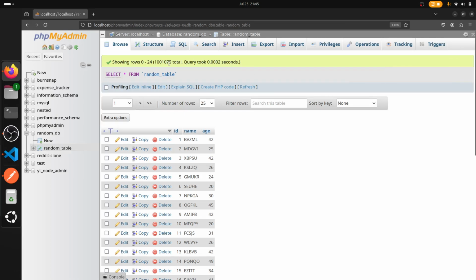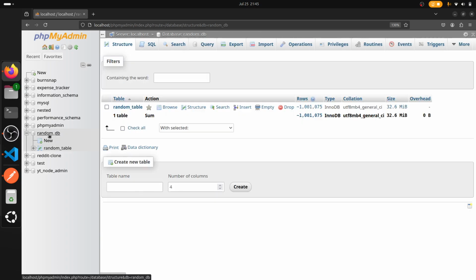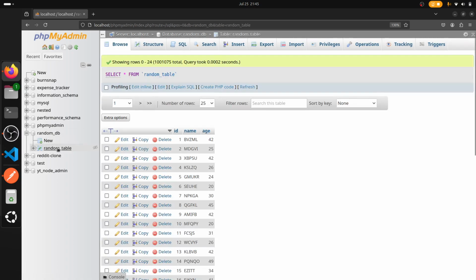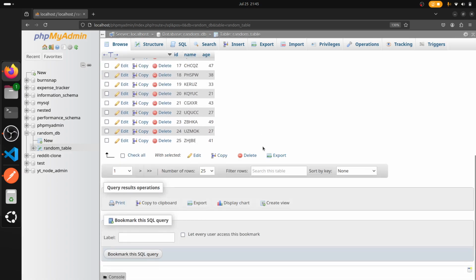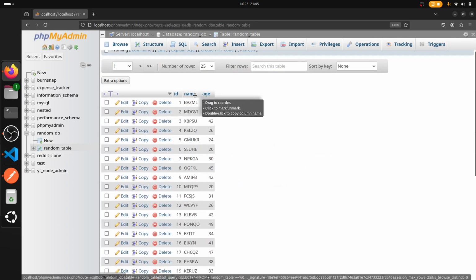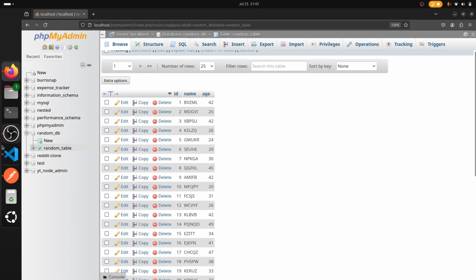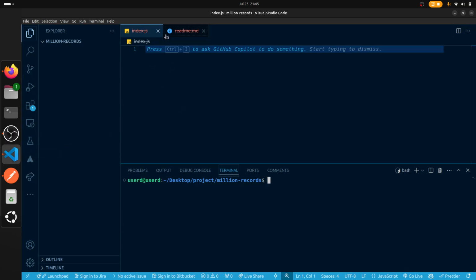Fetch 1 million records using Node.js. So I have this MySQL database called random. I have created this DB and it has a random table with about 1 million and 1000-something records. Very minimal columns: id, name and age. So let's get into code and write it.